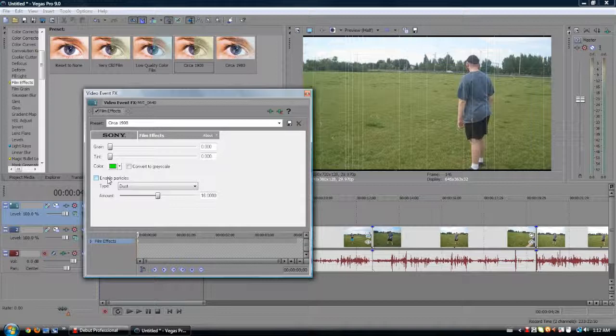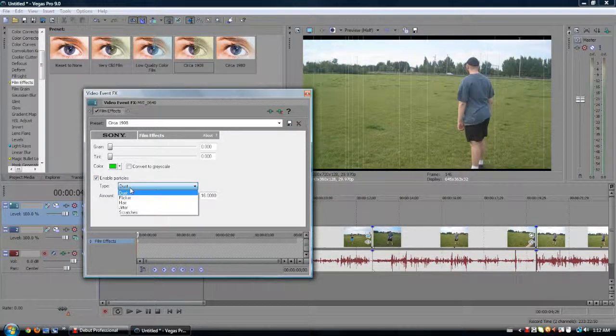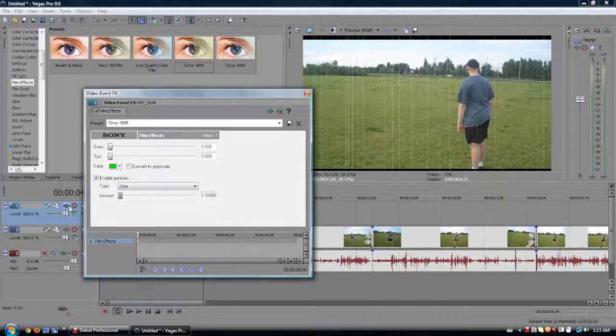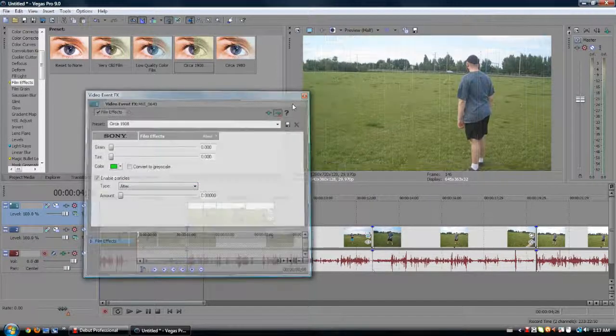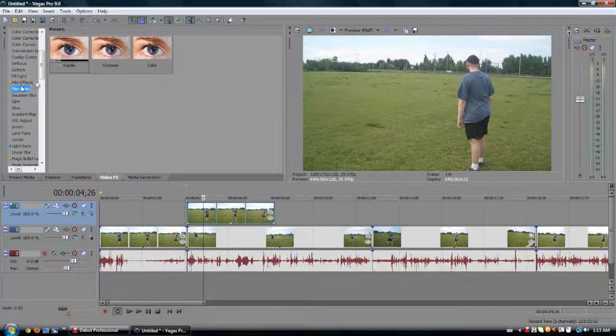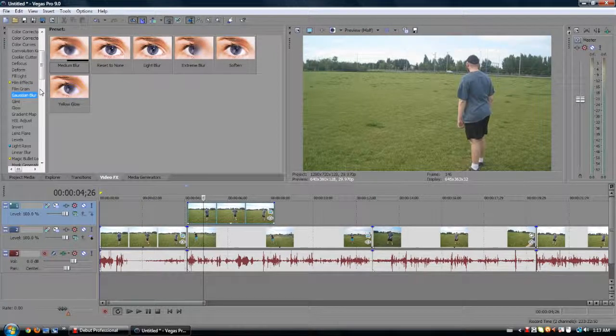Enable particles. You have all these different types of particles. Dust, hair, flicker, jitter, scratches. Jitter, that's movement. That's not a particle. But it's really interesting, this nice effect. The only thing is, it's custom for every single track. Film grain. Nobody cares. Gaussian blur.